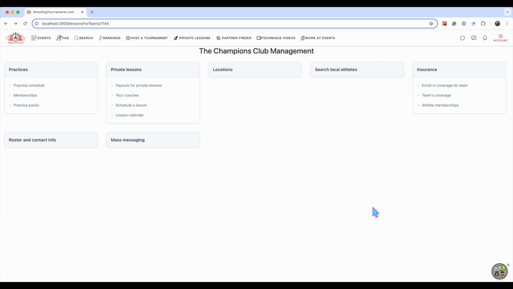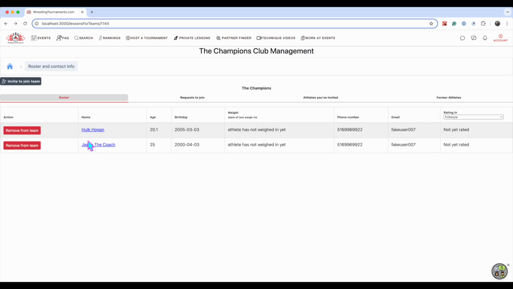Next, let's take a look at your roster and contact info. Here, you can see all of the athletes that have joined your team, along with their age, their birthday, their phone number and their email. You can even see their ratings. If you click on their name, you can go to their profile and see recent videos of them. You can also see people who've requested to join, athletes that you've invited to join, and your former athletes.